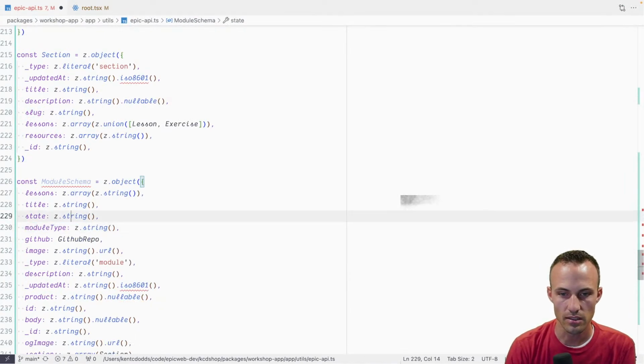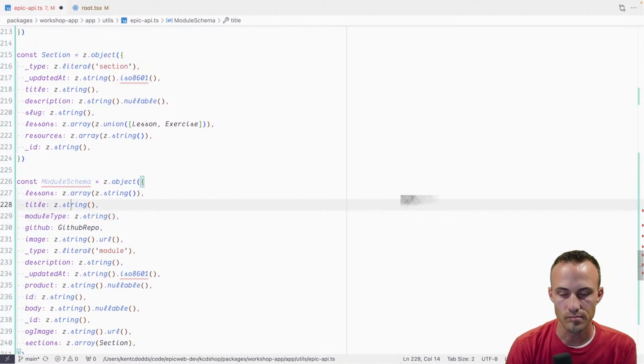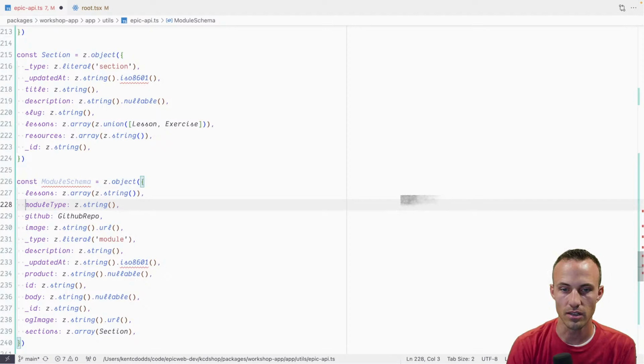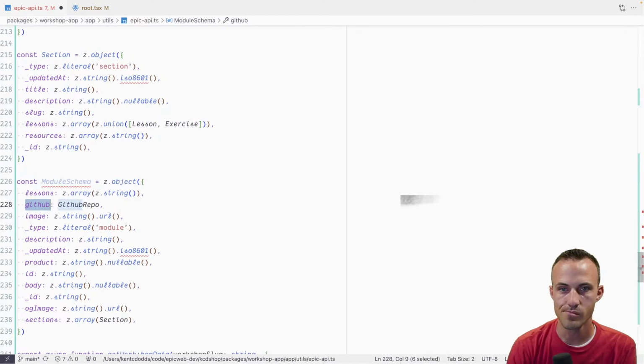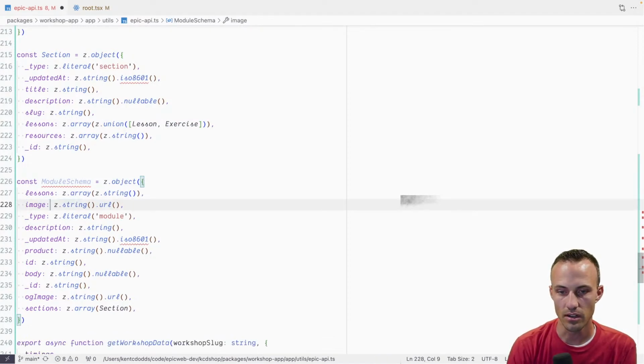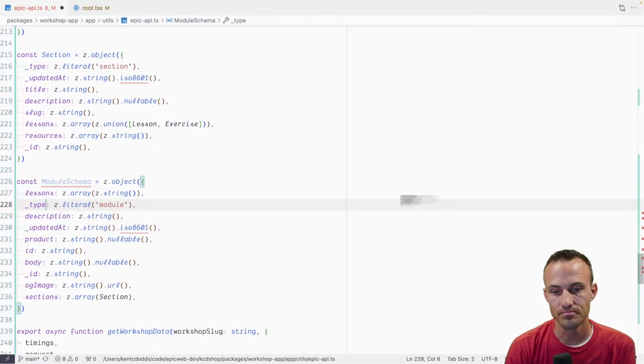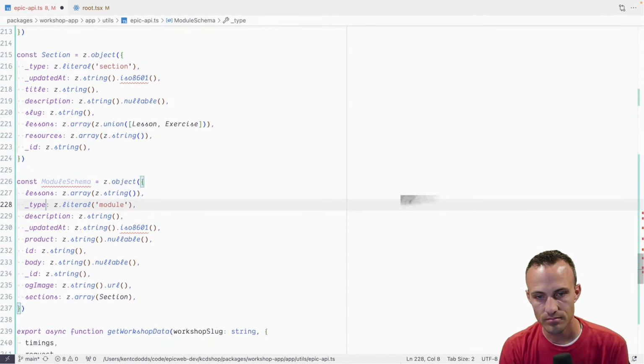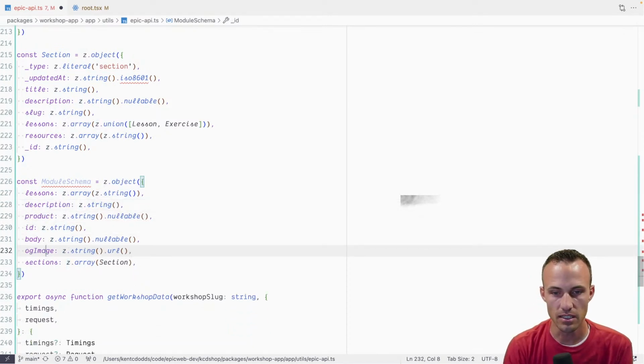Yeah, I don't care about that. What's state? Draft. I don't care about that. The title, I honestly don't care about that either. Module type. That doesn't matter either. GitHub. No, that doesn't matter. I don't need it. Image. No, maybe later. Yeah, that type, updated at, ID doesn't matter.